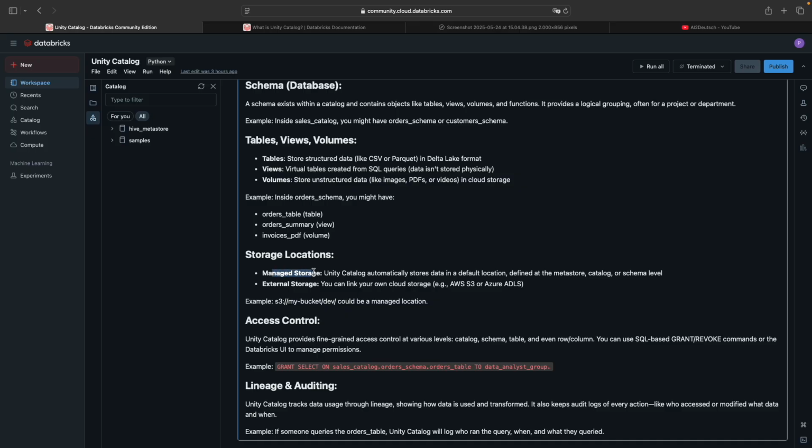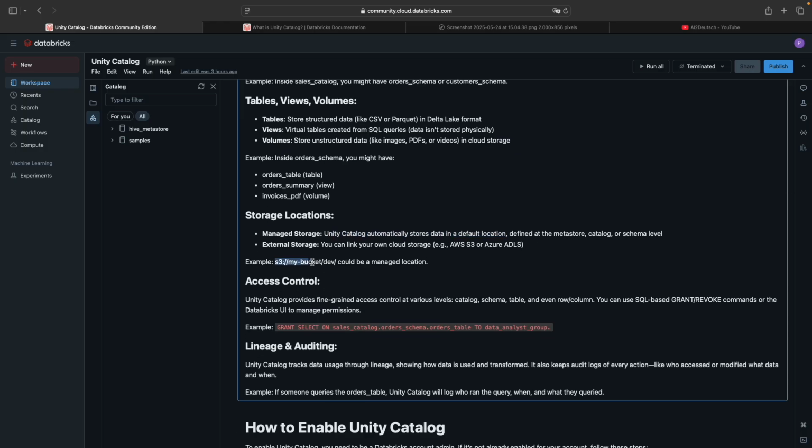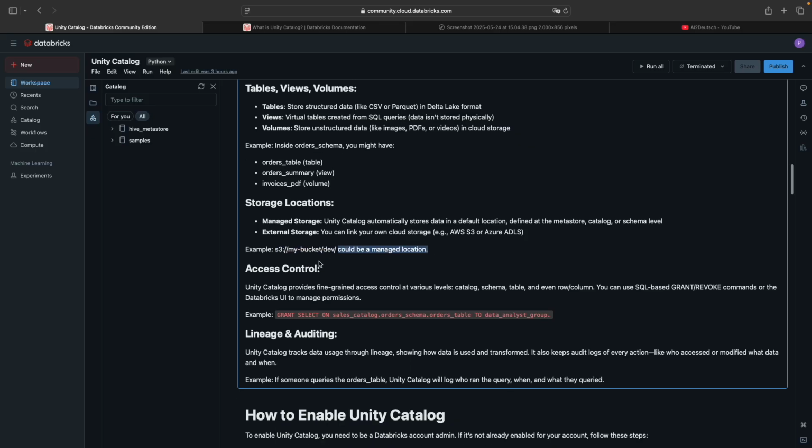So here in managed storage, Unity Catalog automatically stores data in a default location. Okay, so for example, S3 my bucket dev could be a managed location. So you basically define a managed location. We will see this in a while.